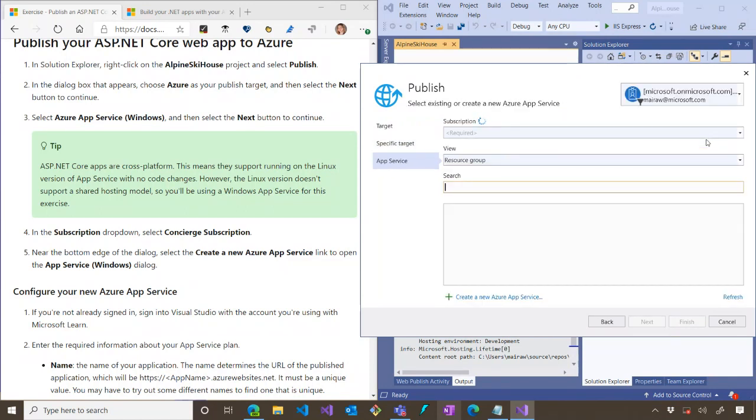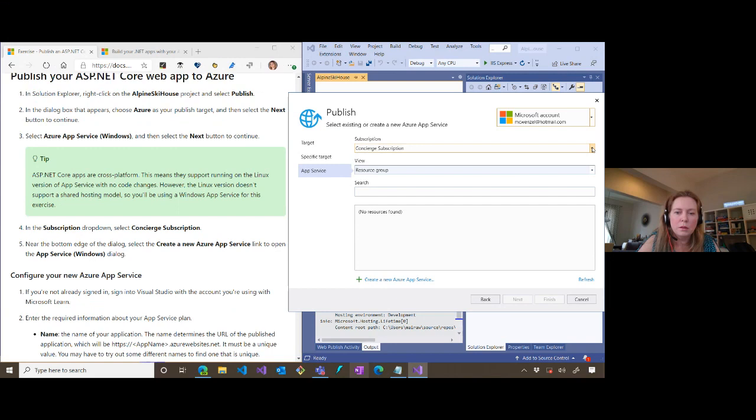So now it's checking my subscriptions. Let me switch to the account I'm using there. Make sure you're using the Learn account, and on Visual Studio, the same account here. And then you should see the concierge subscription that Learn created for you. And then we're going to want to hit create a new Azure App Service.